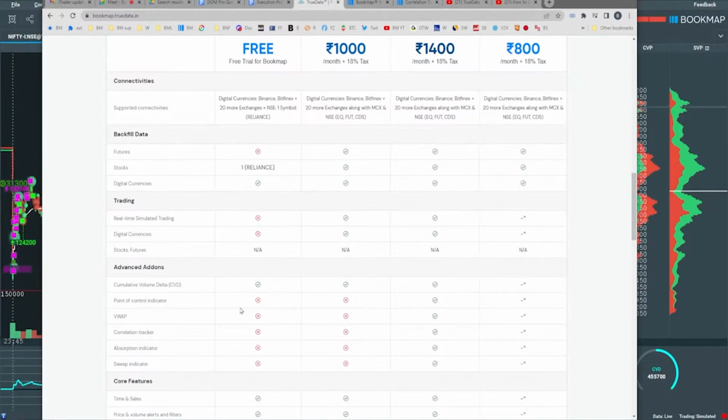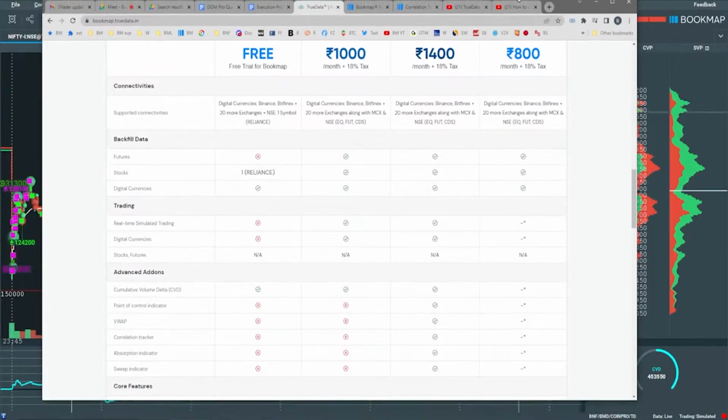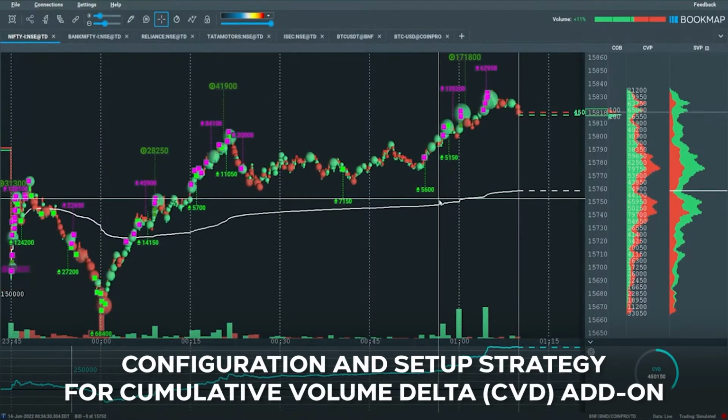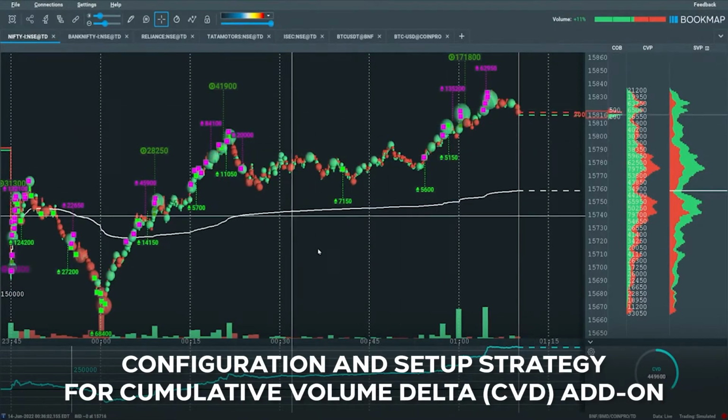We'll go through each one at a time, and I'll show you where they are, how to add them, etc., because the process is a little different for each one. So we'll start right off with Cumulative Volume Delta. This one we've had for quite a while in Bookmap.